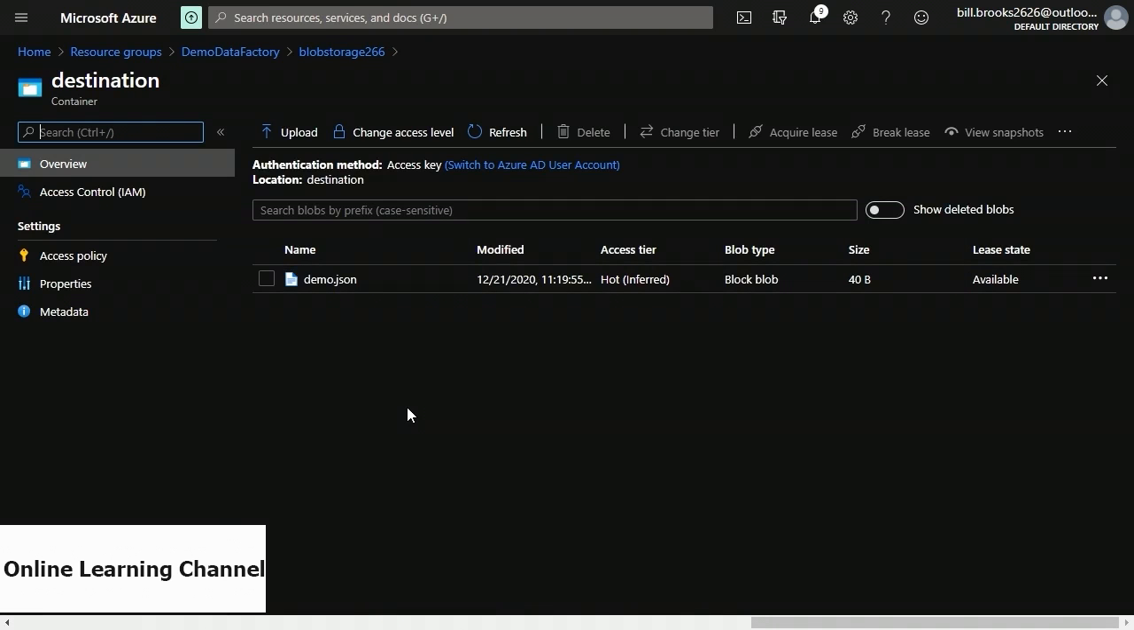It's been copied. So in conclusion, I've shown you how to set up an Azure Data Factory and create a pipeline for moving data between a source and a destination. This functionality is often used to move data in a data analytics solution.